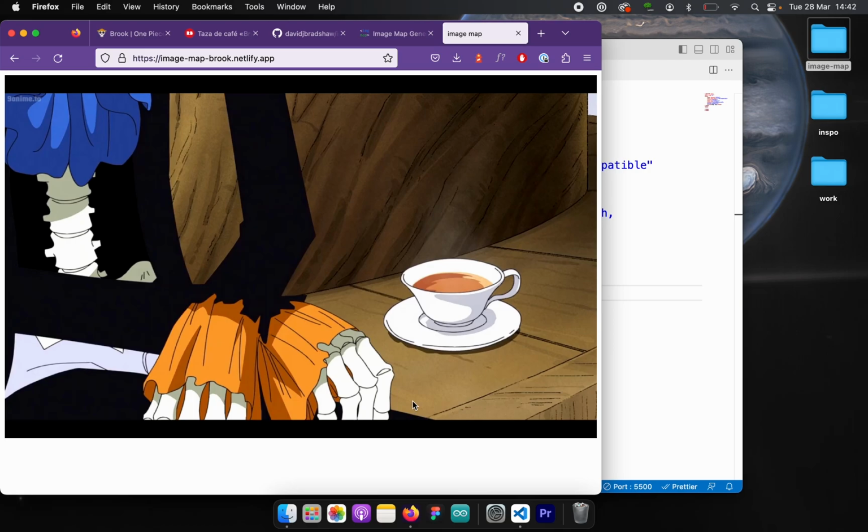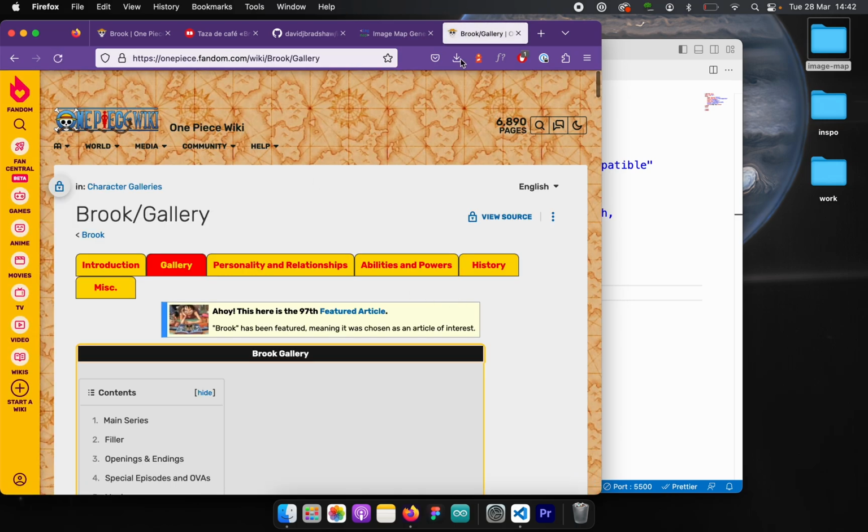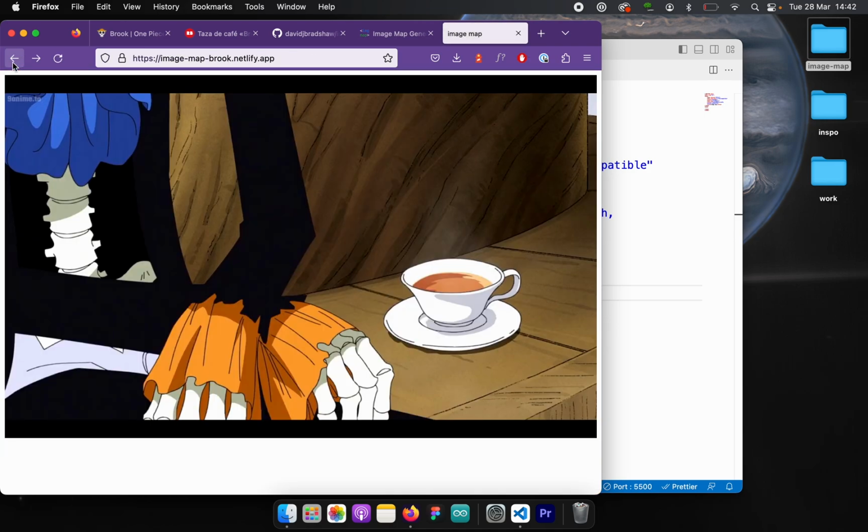Hello everyone, today we will be making an image map web page. I have the final result on the screen, so as you can see, if I hover on the teacup, I'm able to click it and open a new web page. So this is the result we're trying to achieve.